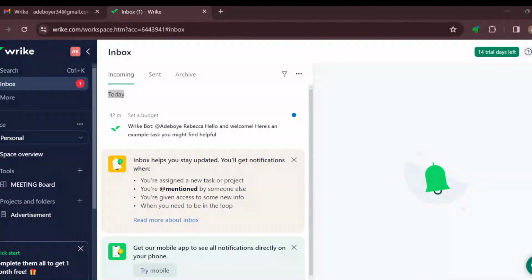How to assign a task in Wrike. Assigning tasks in Wrike is straightforward. You can assign tasks to team members during task creation or anytime later. And here is how to do it.